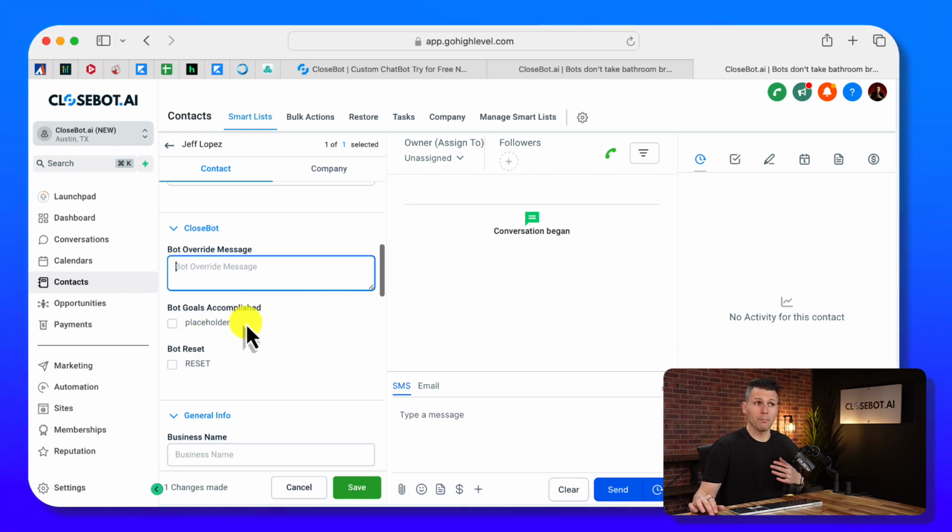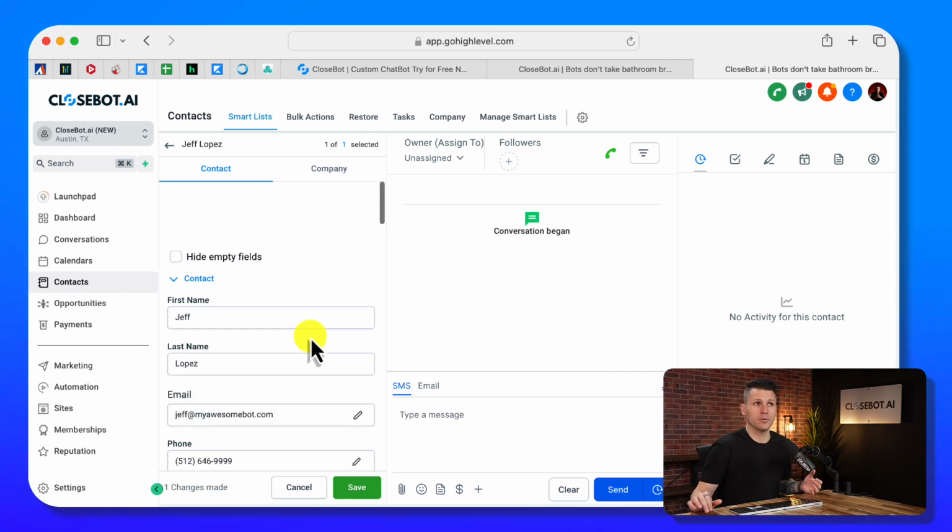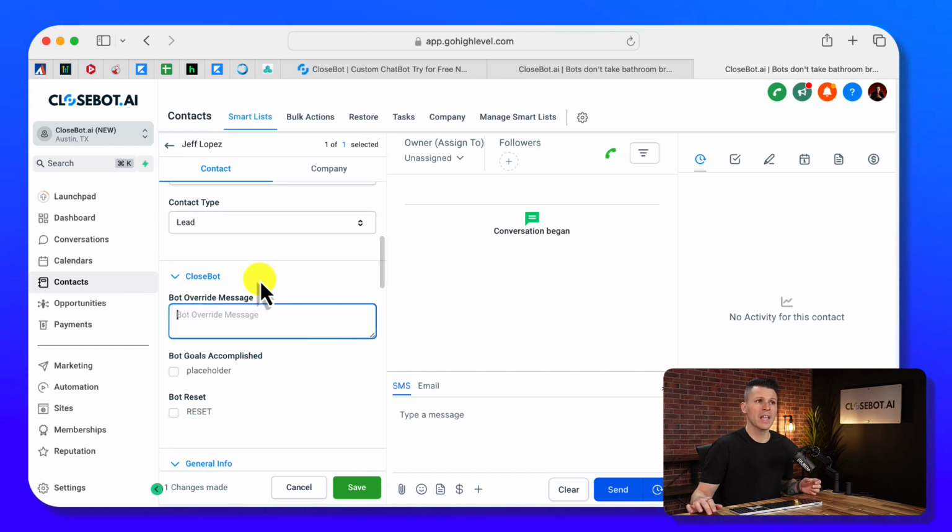Now, if we go to the next one, bot goals accomplished. When you start setting objectives in CloseBot, you're going to be relaying that information or connecting them to different goals in here. And you're going to start to see this update with different goals. So if we want to collect name, email, phone number, those are standard fields. That's just going to happen within the contact as it typically would. However, if you're in real estate and you want to know the size of house they're looking for, how many bedrooms, if they're working with somebody already, things like that, you're going to notice that these bot goals accomplished are going to stack up here, and it's going to correlate with whatever your bot objectives are.